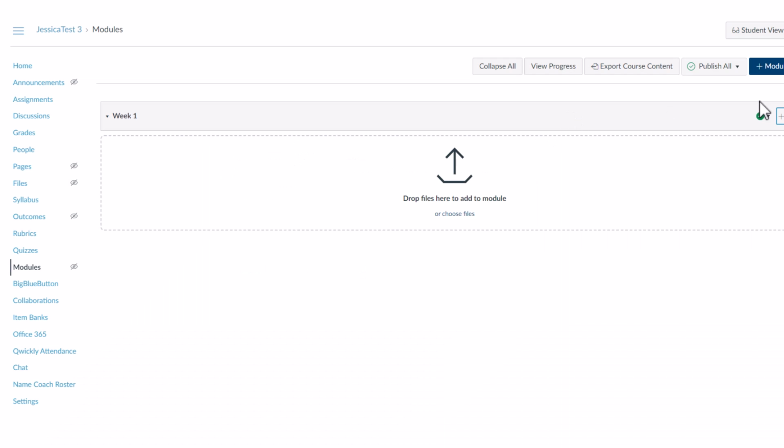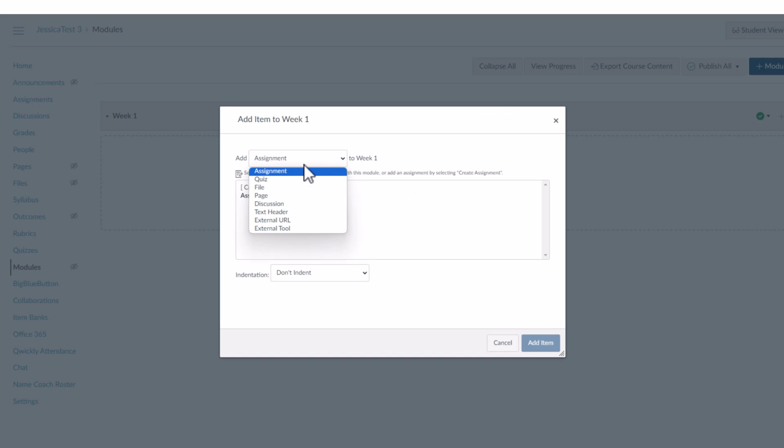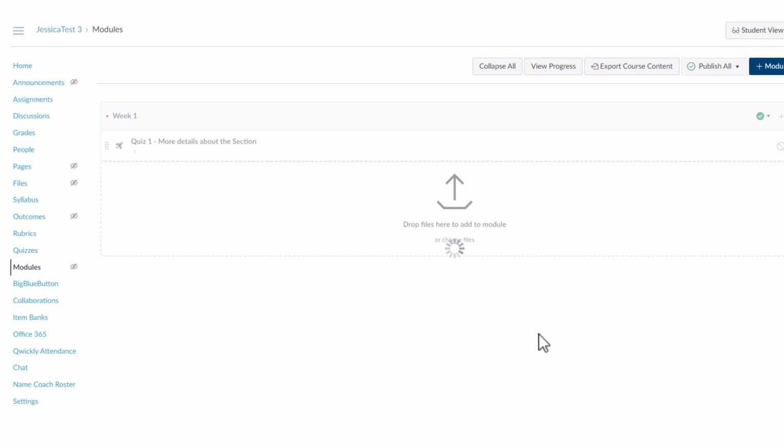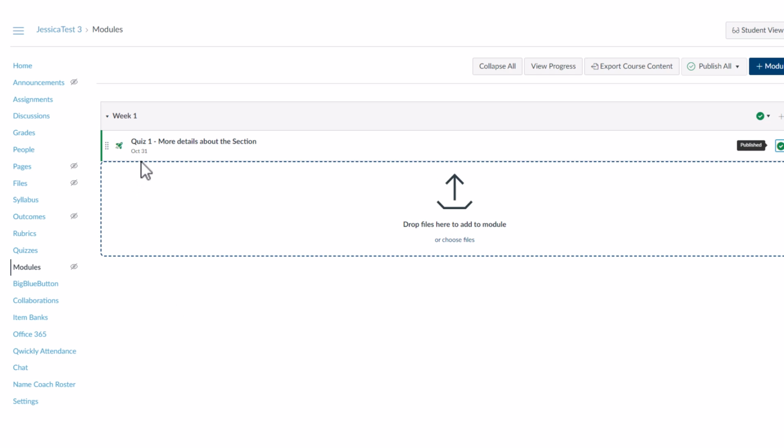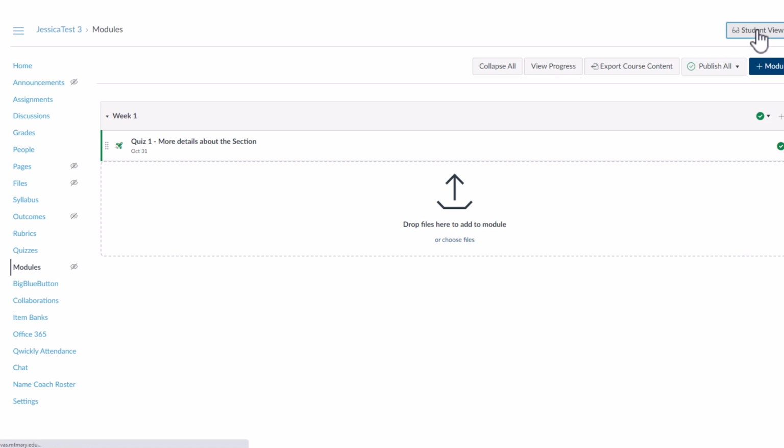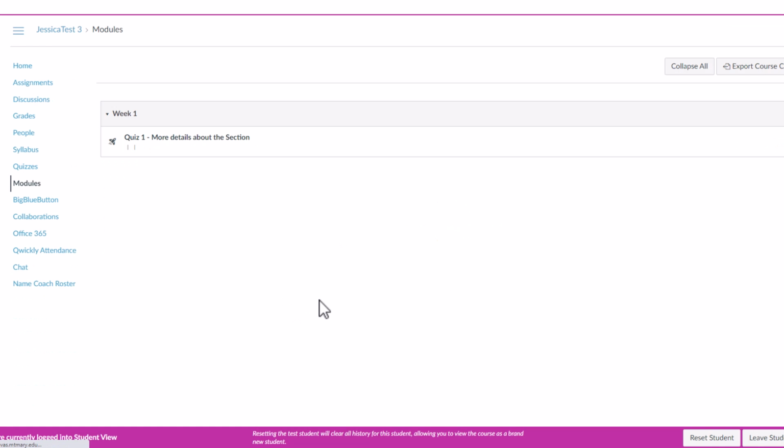I'm going to hit the little plus sign here because I want to add that quiz. So I'm going to go to quiz. Again, you can see I can add anything that I've built right in here. So there it is. Now it loads. Let's go ahead and publish that. And you can see the students have to do that by the 31st. So if I was the student, I can click on that student view. Here's how it looks to them.